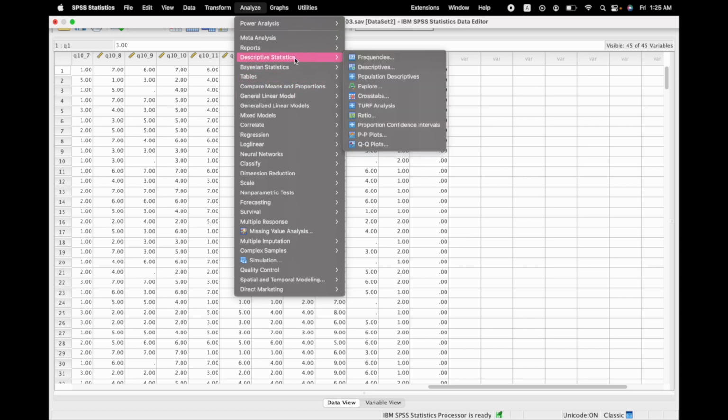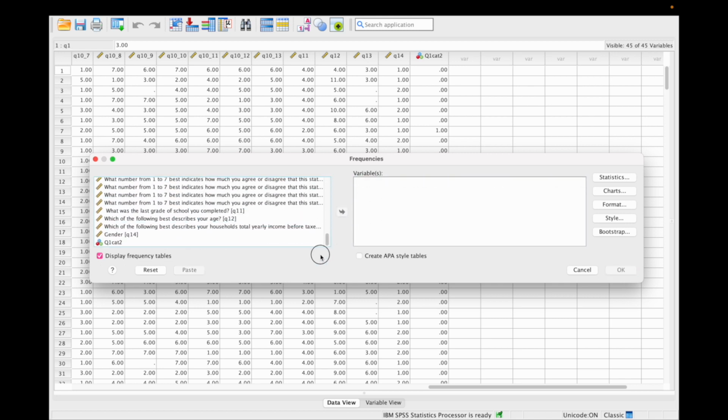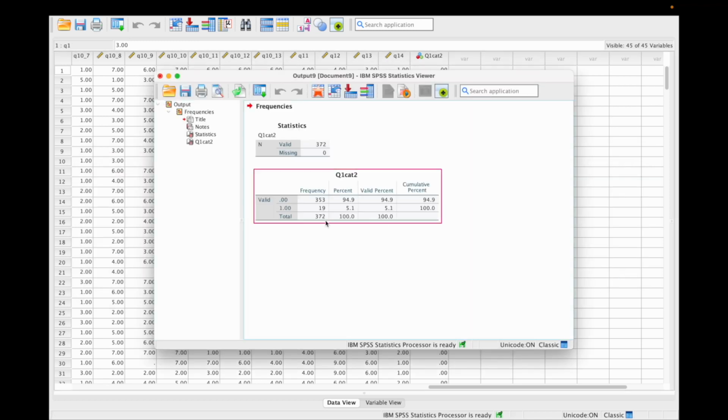So back in descriptive statistics, frequencies. We'll put that one back to the left, scroll down, click the new category, put it to the right, and click OK. So as you can see here, 372 minus 19 is 353. So we've got 353 customers who spend less than 40 hours online each week, and 19 customers that spend more than 40 hours online each week.